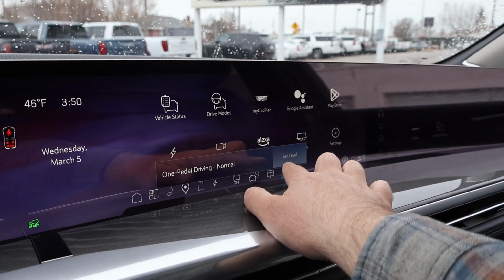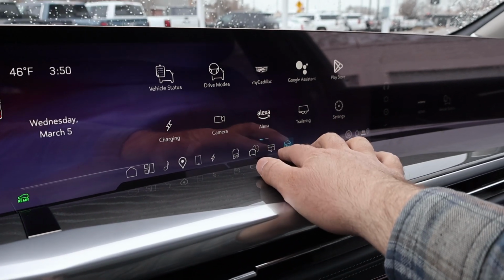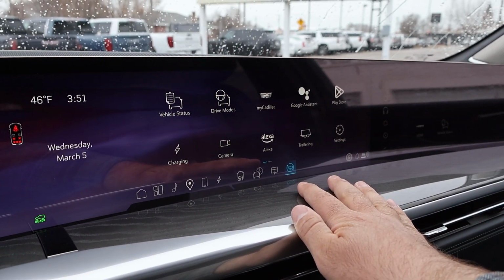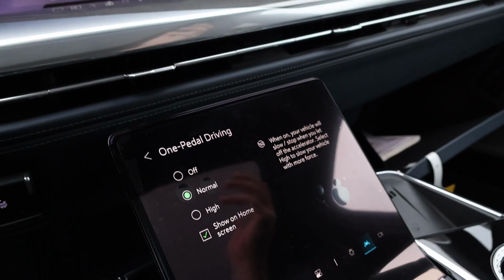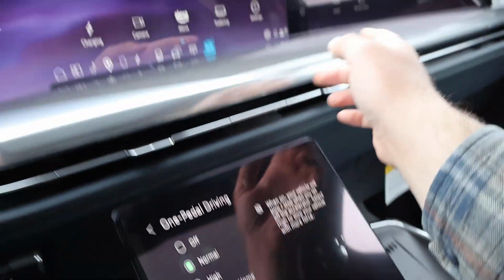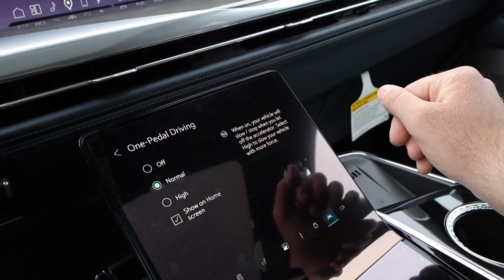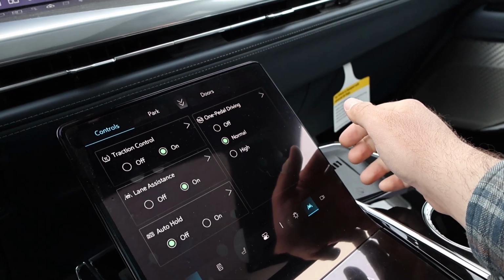And then you can see one pedal driving. You can set the level here on the screen as well. And then that's the shortcut for the glove box up top. Again, there's a button down here, but then there's also up top. And then the one pedal driving thing pops up on this screen. So a lot of stuff, you'll go from one screen to the next and back when you're using it. But we'll just keep that on normal, for example.